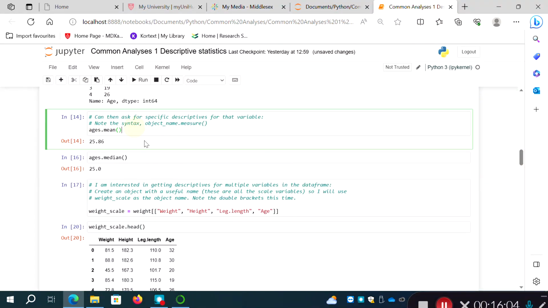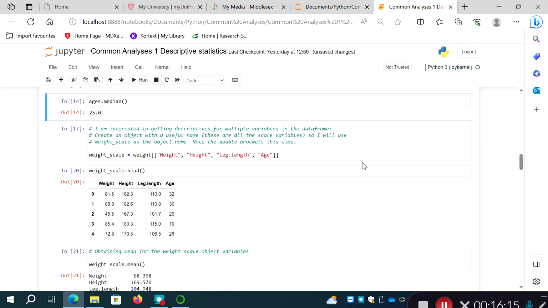But then we can still do the same sort of analysis just on that new object that we've created. So if we wanted the mean age, the median age, we just call those same methods on that new object we've created. So what if I'm interested in getting descriptives for multiple variables in our original data frame? So I could create a new object like we just did for ages, with a useful name, which just contains the variables that I'm interested in. Out of our original data frame, there are only 4 really that are of interest, and those are those scale variables for weight, height, leg length, and age.